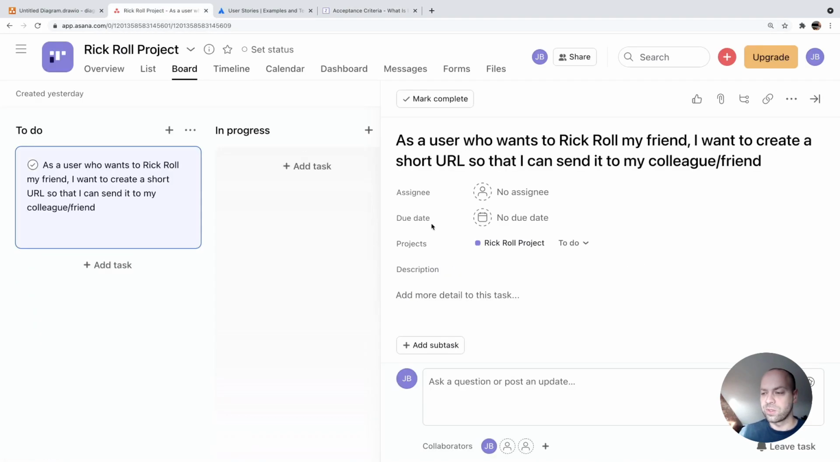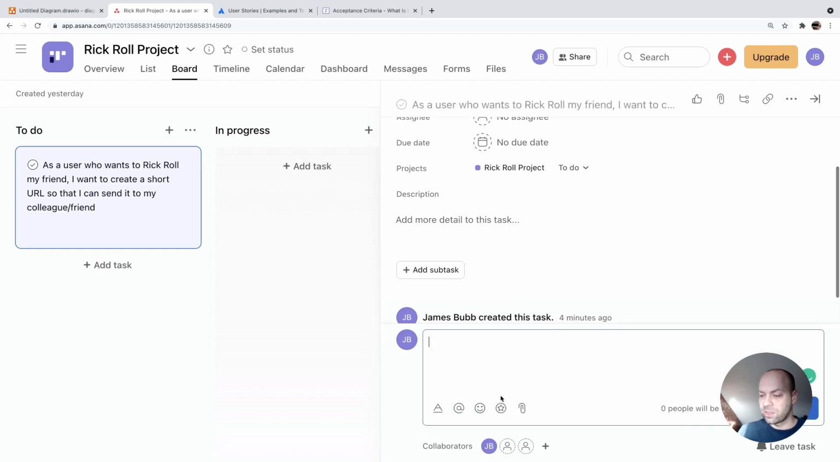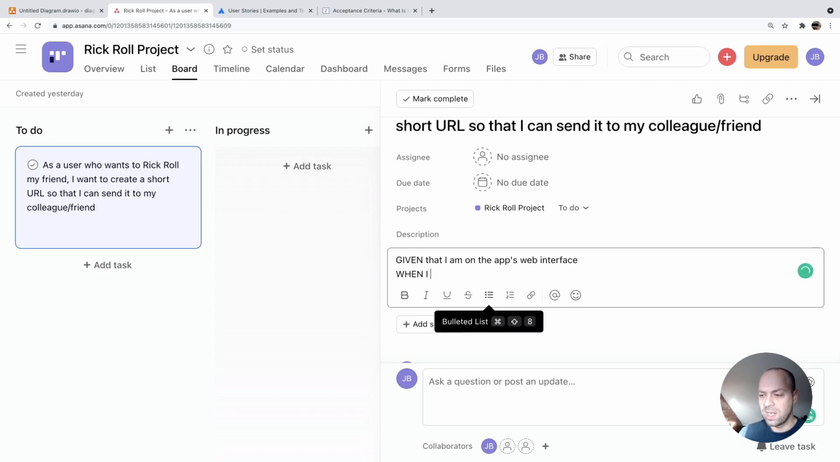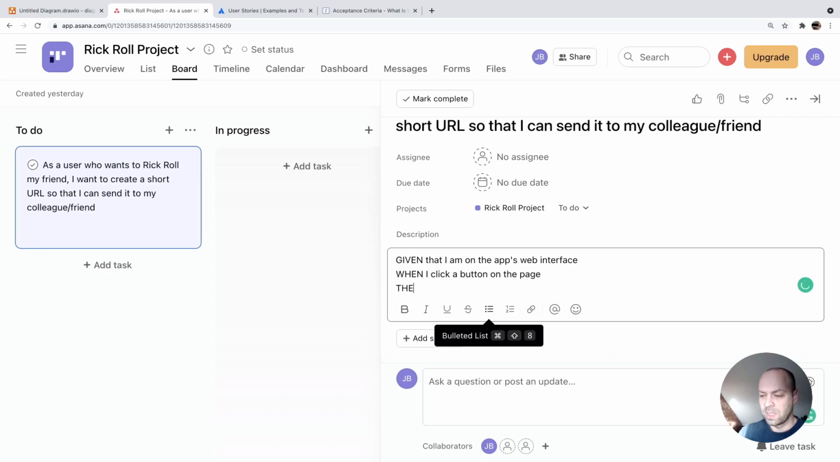So if we go back to our story that we created here, and I'm just going to add it down here as a comment. Let's actually add it in the detail here in Asana. So we'll say something like this for our first user story that we've created, saying, given that I am on the app's web interface, because don't forget that's all we've really described in the diagram that we created yesterday so far, when I click a button on the page, then I will be presented with a short URL.